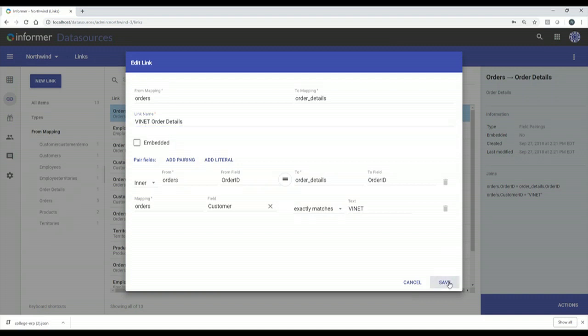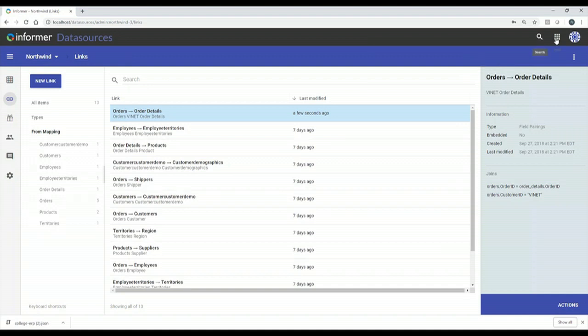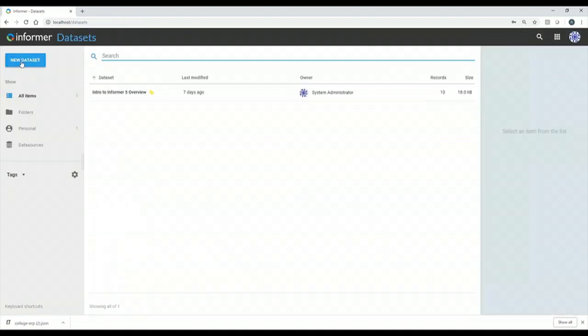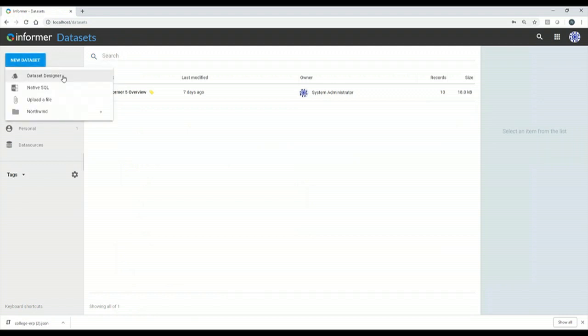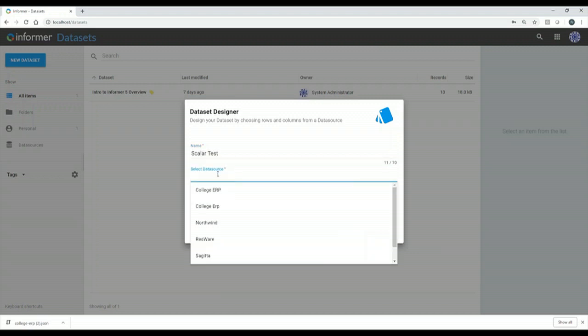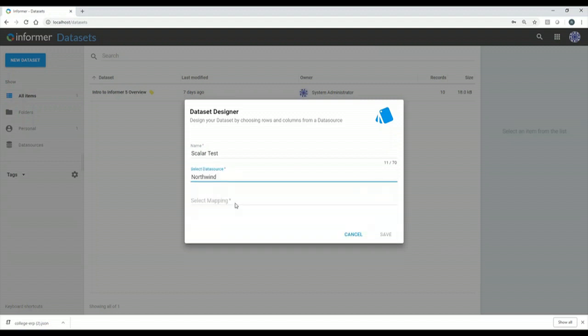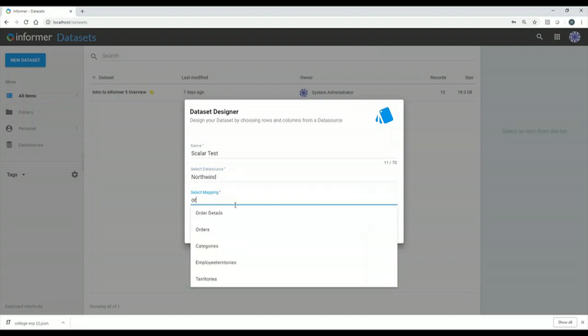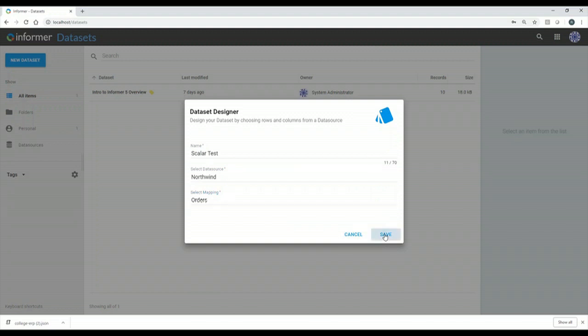So if I hit save, and then go out to create a data set from this, I can hit new data set. I'm going to go to new data set designer. I'll name it scalar test. We're going to choose my data source for Northwind. I'm going to choose my mapping for orders. And I'm going to hit save.